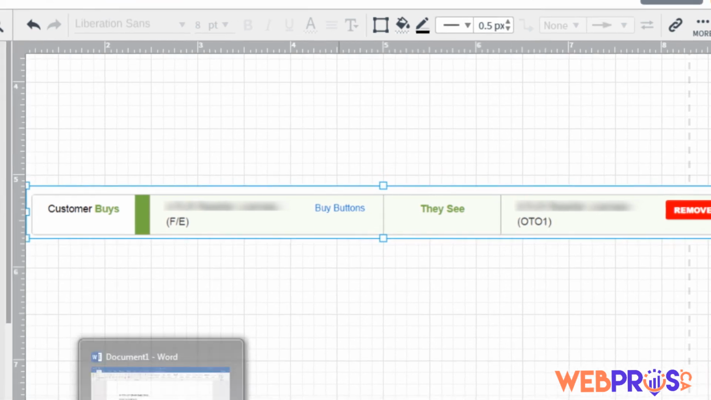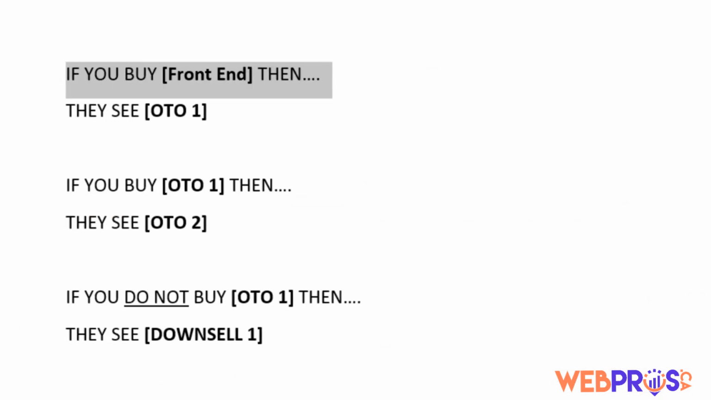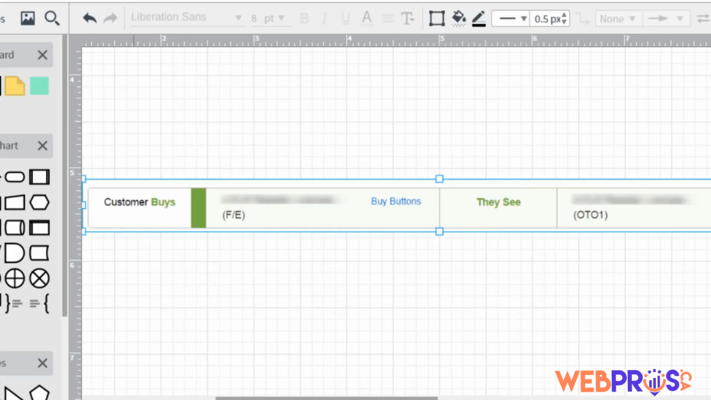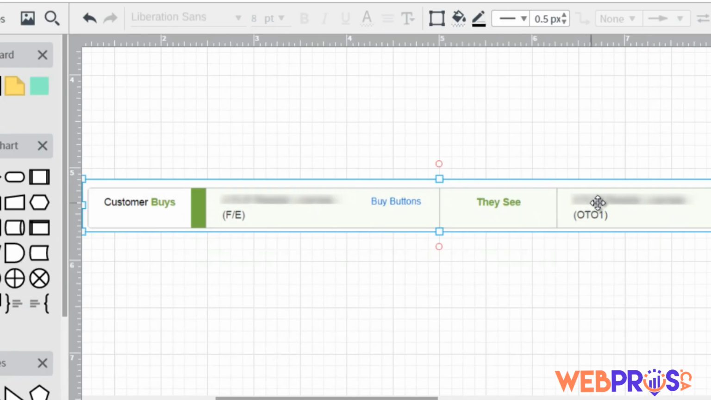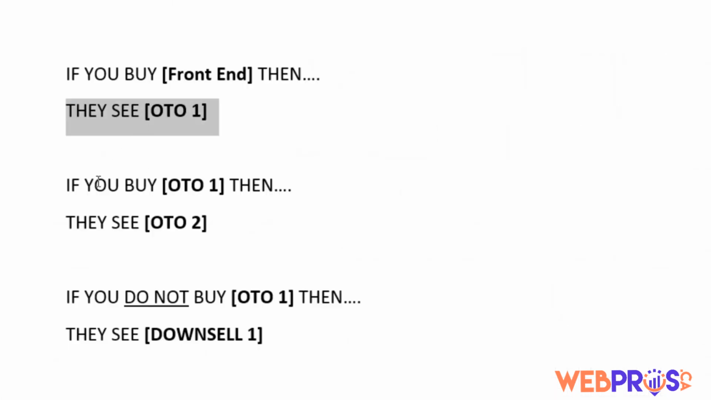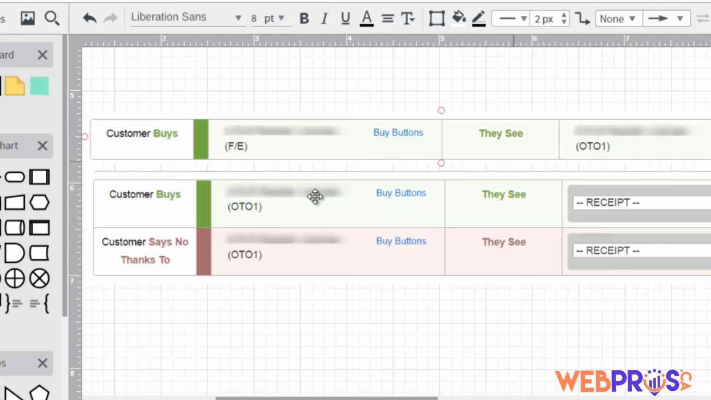So if we refer back over here, if you buy the front end, which is this one here, then you see OTO 1. JVZoo is going to give you an option to select a drop-down menu, and all you have to do is click that drop-down menu and find the one-time offer 1 product that you have specified here. Once that happens, these two items will pop up. So OTO 1, whatever product that you select, is going to appear here.